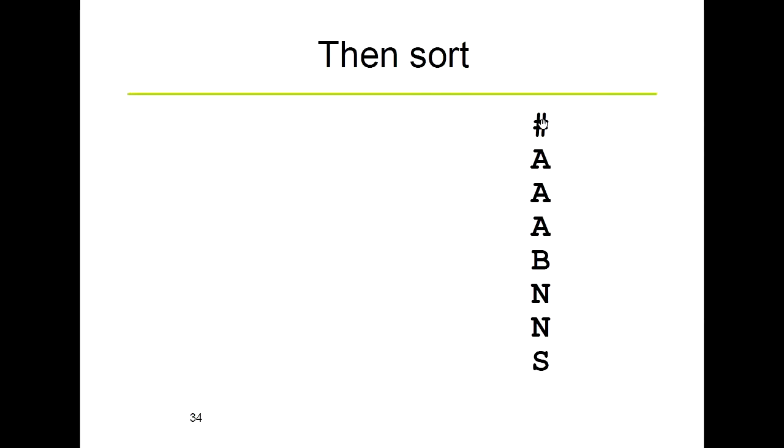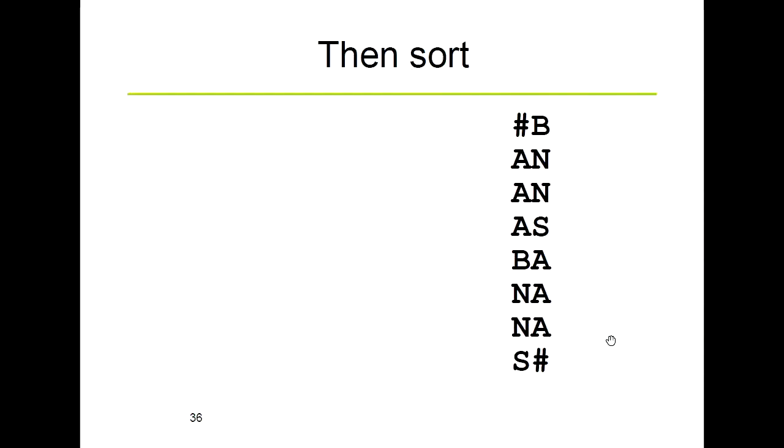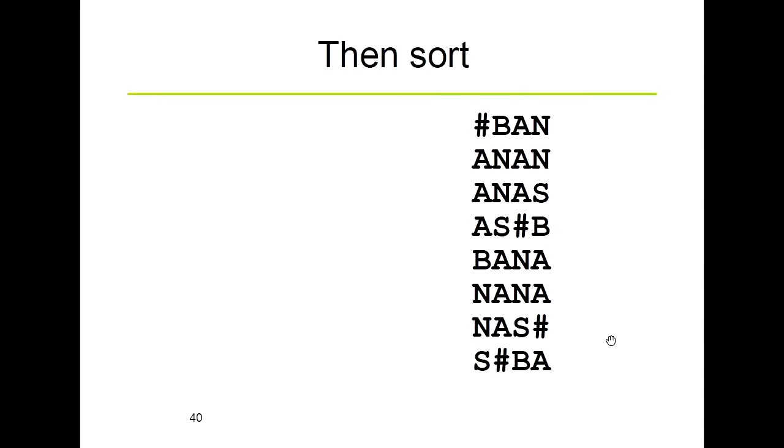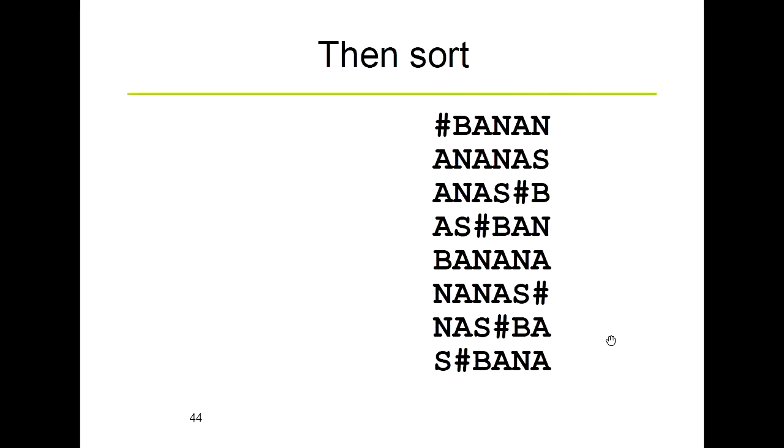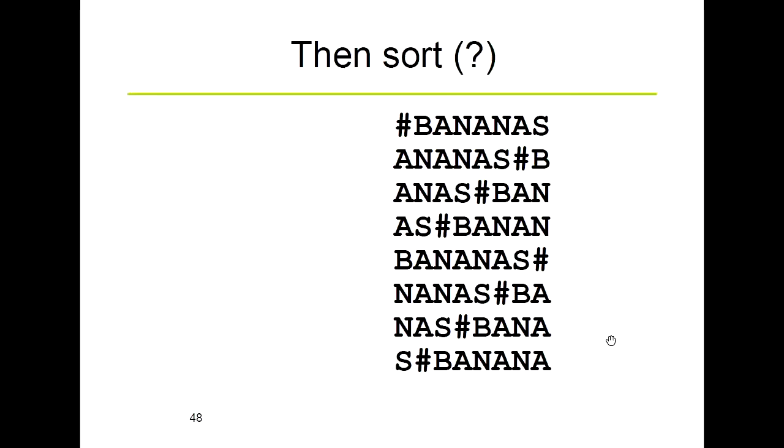After you sort them, it will be hash first, then A, then B, then N and S. After you sort them, add your input again, as in concatenate it again in front of them: SBNN hash AAA. Sort them. Add them again, sort them. Add them again, sort them. Keep repeating. You get it. Banana.